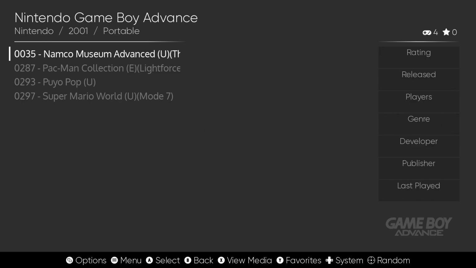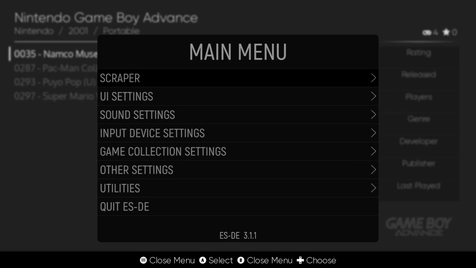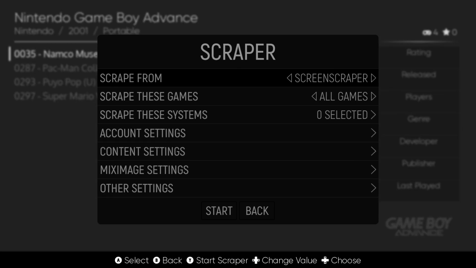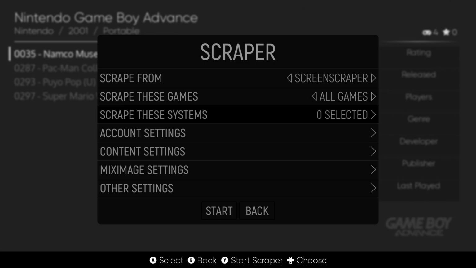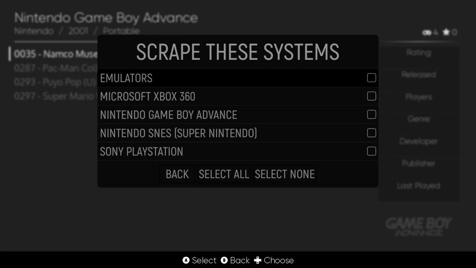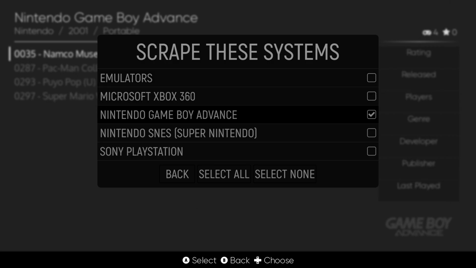So what we're going to do is go into Scraper. You have a couple of different ones to choose from. Screen Scraper is superior, but there's a caveat. So what do we want? You want to scrape all games? No, we just want to scrape one system. We're going to scrape the Game Boy Advance. That's it. We don't want to scrape anything else. You could have like 10,000 games in here. You don't want to scrape them all.